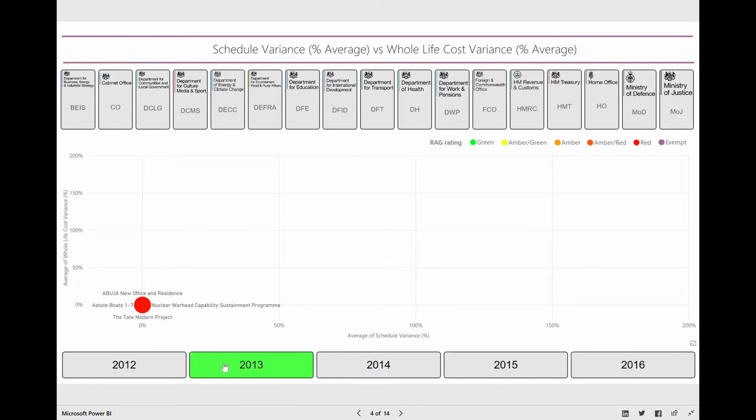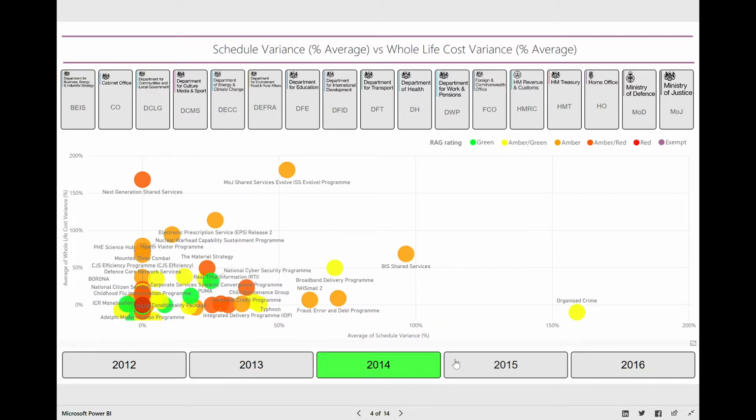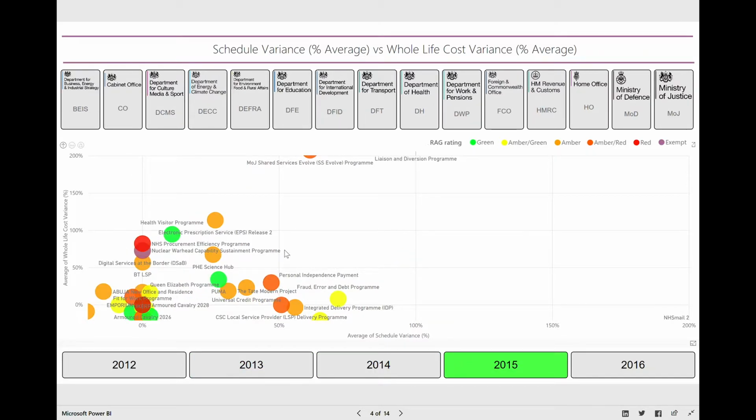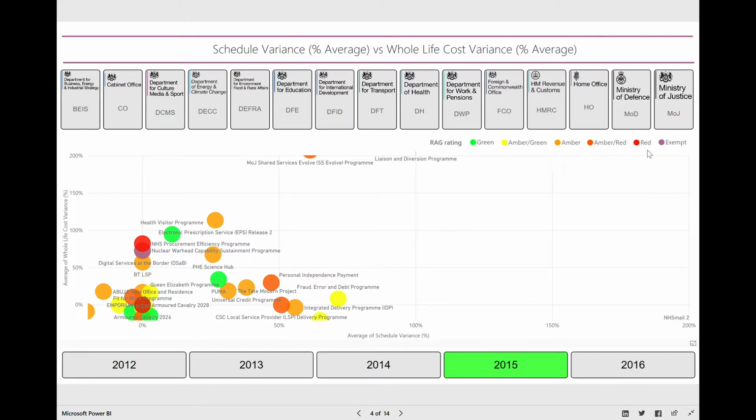If we click 2013, you can see how all the projects here evolve over time. 2014, 2015. If we hover over a particular project, you can see all the details for it, and you'll notice that all the projects here are coloured with their associated RAG rating. The key for this RAG rating can be found here, and it's worth noting that the purple nodes have an exempt RAG rating.